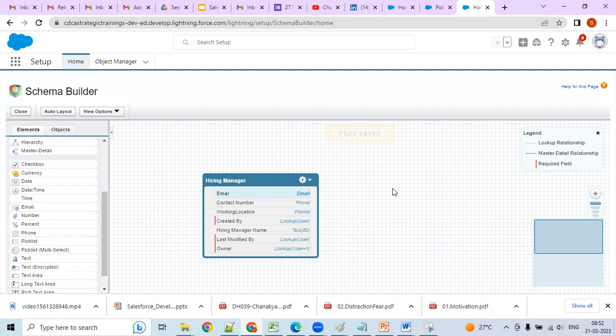Now, how many fields have we created? 7. 3 extra. 4 extra. 4 plus 3, 7 plus 1, 8.